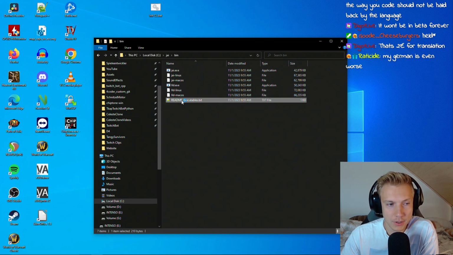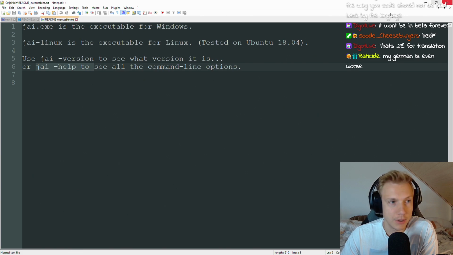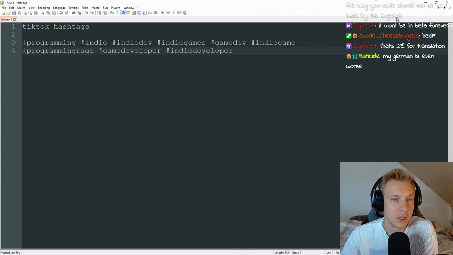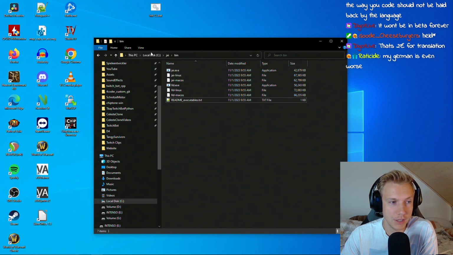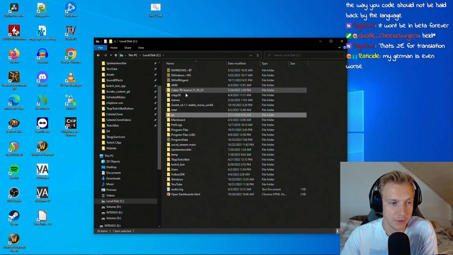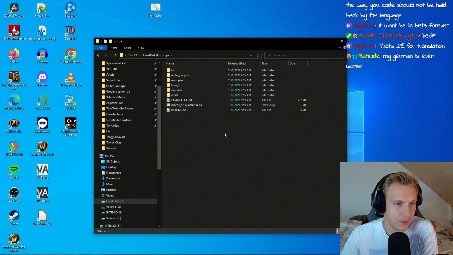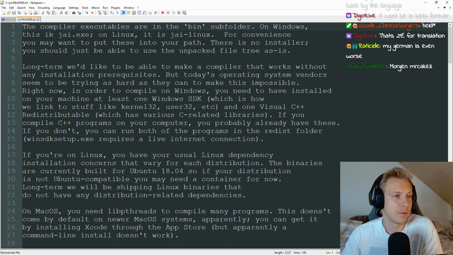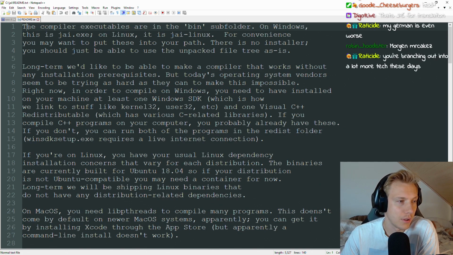Okay, so we have read that, by the way. We've already read that. There's a readme too. Let's go through the readme and then look at the examples first. I think that's the best thing we can do. There is a readme here, and I've already opened that earlier. And it explains how it looks like. Basically, the compiler executables are in the bin folder. We looked at that, and then on Windows we have J-executable, and on Linux we have J-Linux.